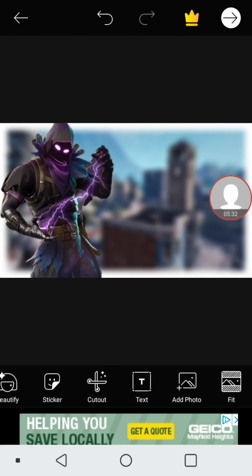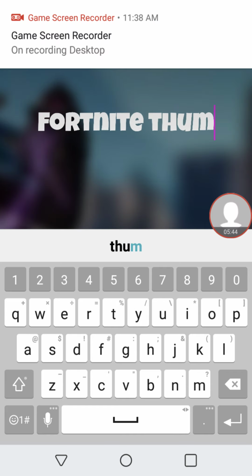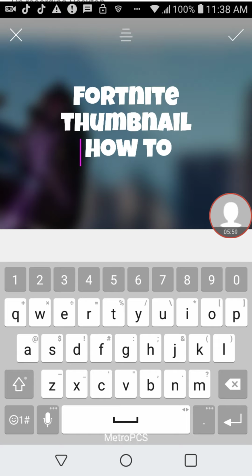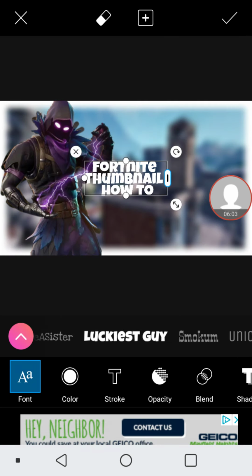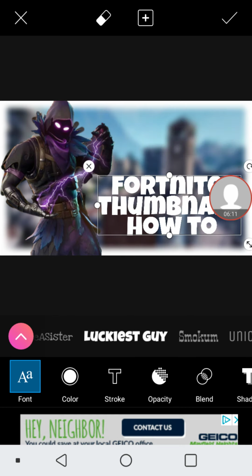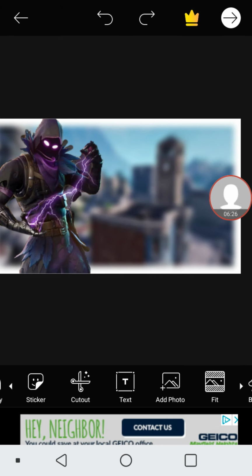Exit. Discard. I'm gonna do the text again. Fortnite thumbnail how to. It's really big. Put it in the free space. So I'm gonna put it down here at the bottom where there's some free space. There we go. Check mark it. Actually, it should have. Crap. Undo that. Add the text again.